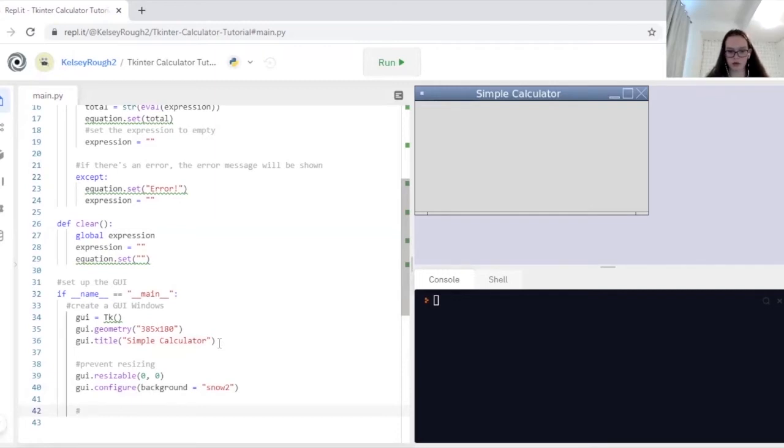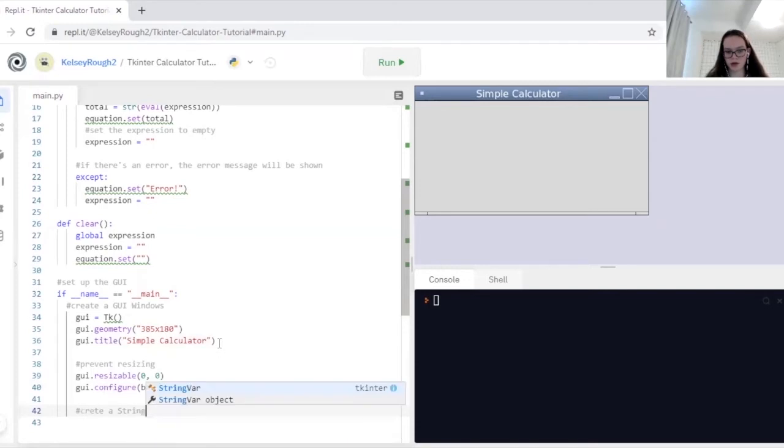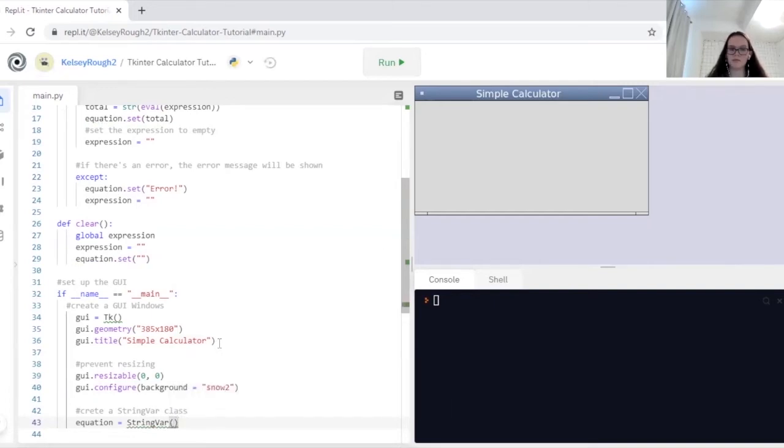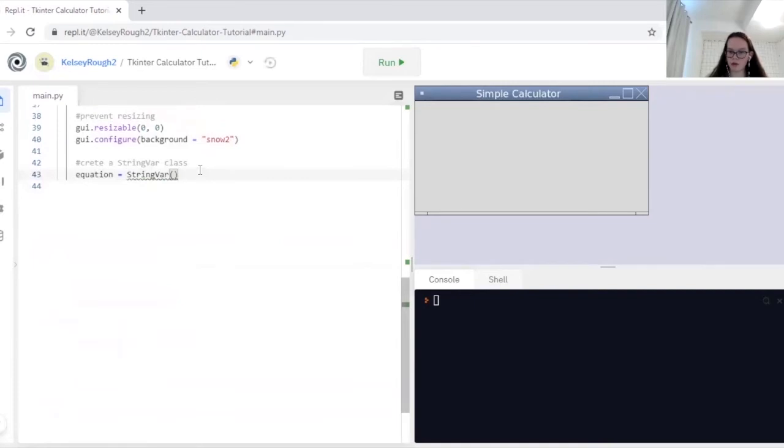Well, first of all, we're going to create a string var class. This will make a string variable, and it can be used later on. So we're going to do that by doing equation is equal to string var, and then our brackets. I'm just going to scroll down here so that we have a bit more room for our code.